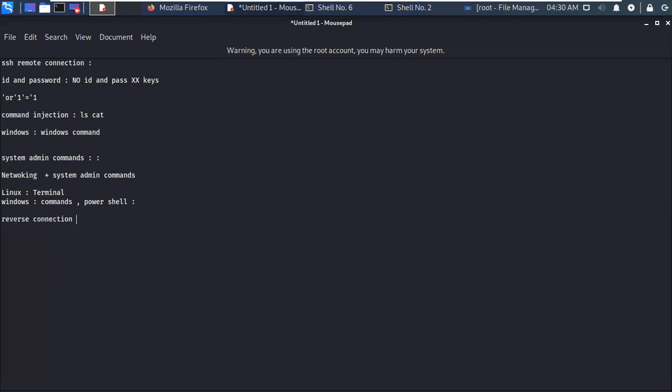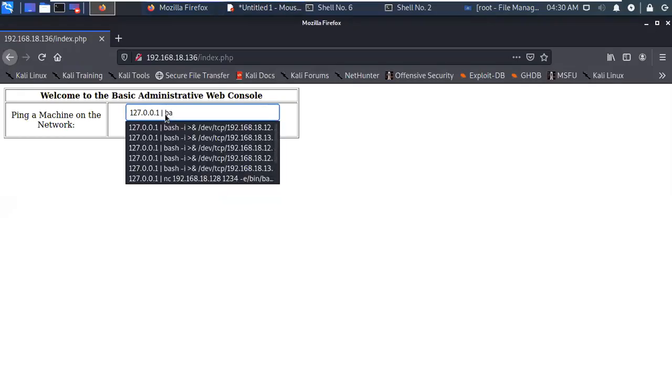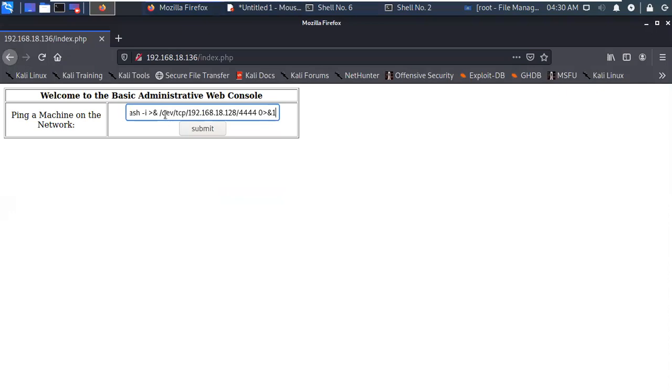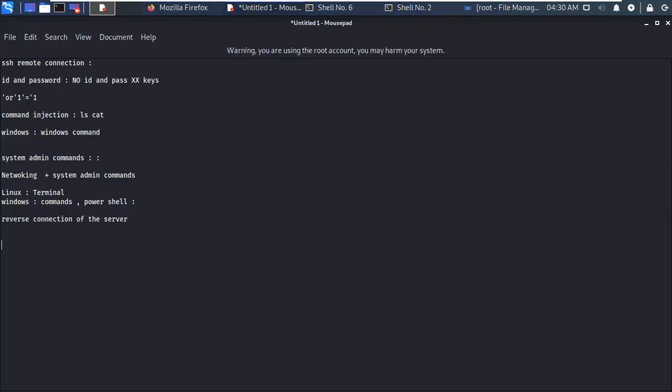Okay, what is the reverse connection of the server? How do you do that? So there is a bash command which we are going to use over here. This is the command. So IP address, and then I want to enter this command. With this command, I am going to create a listener for this IP address, listen on port number 4444 and give me a reverse connection, with a bash command. So this is the command for it.